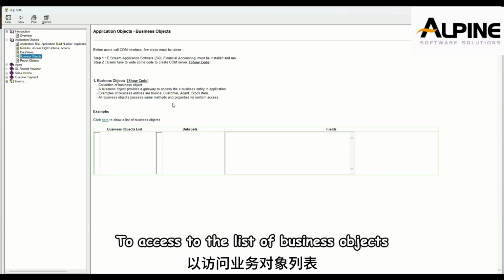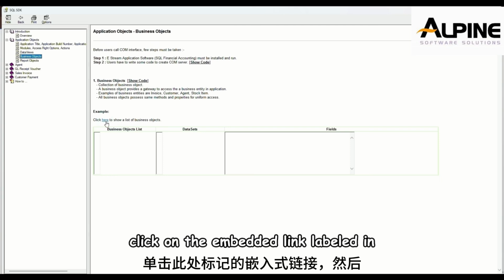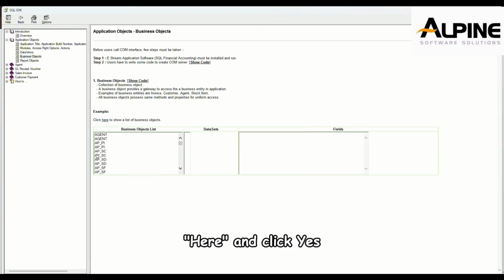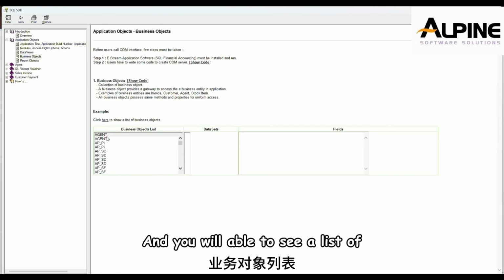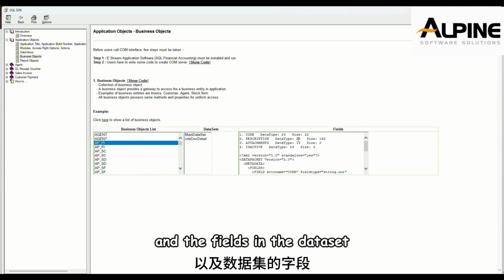To access the list of business objects, navigate to the example section, click on the embedded link labeled "here" and click Yes. And you will be able to see a list of business objects and their corresponding dataset, and the fields in the dataset.